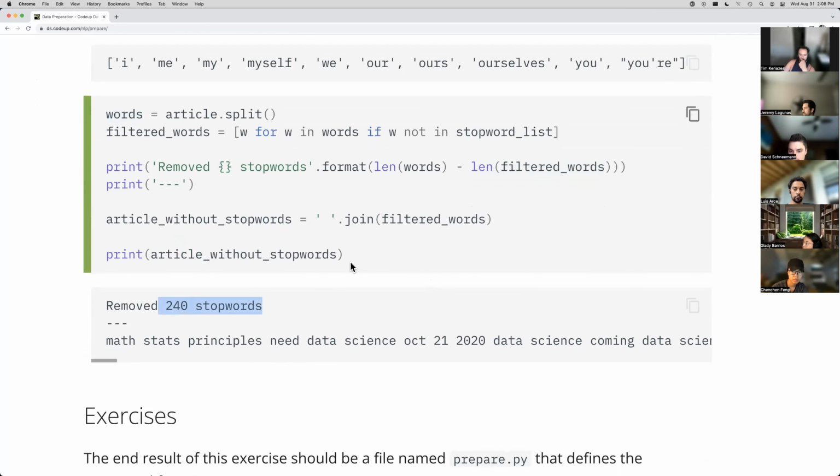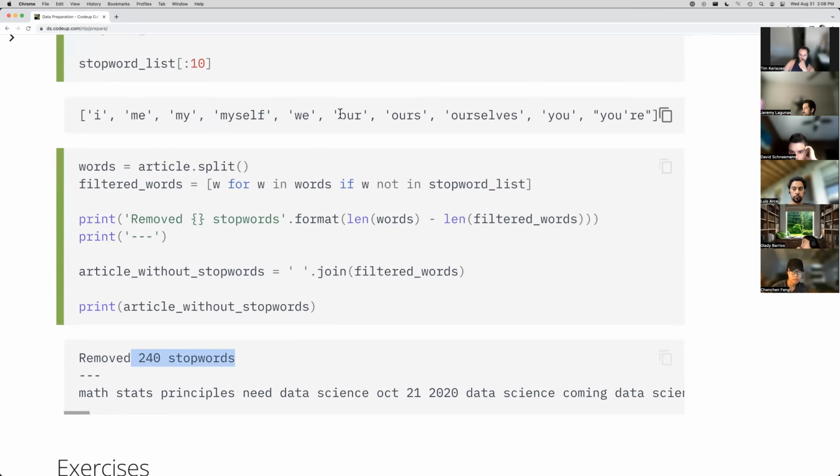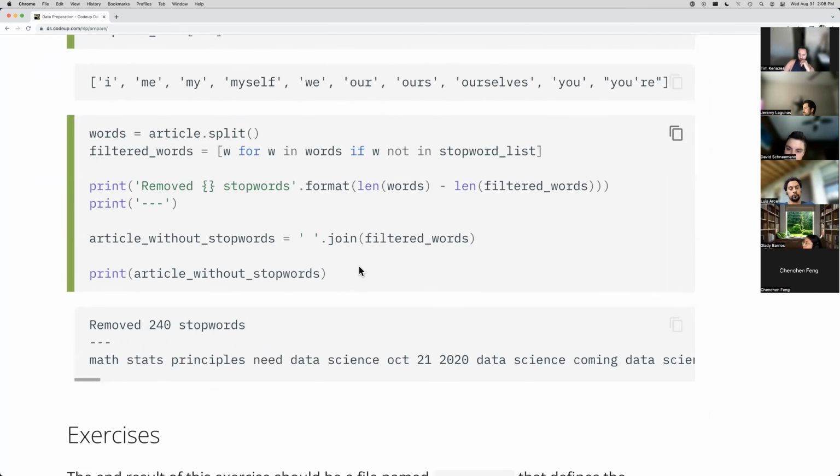And that's important because the real goal of natural language processing is to figure out what the heck the text is about. And we don't want to incorrectly come to the conclusion that the text is about the letter I, right? Or the word we. So stop words are pretty important at filtering out that noise.